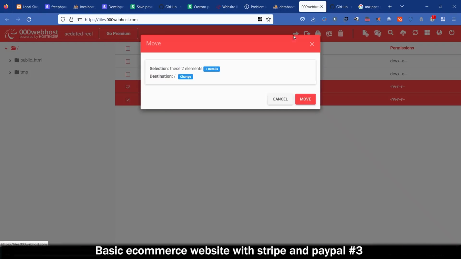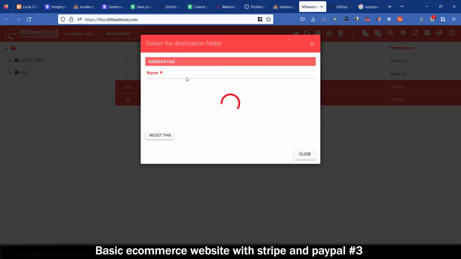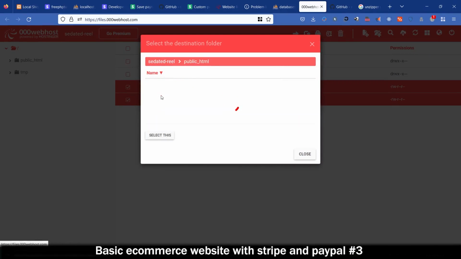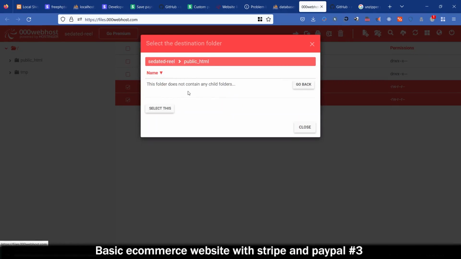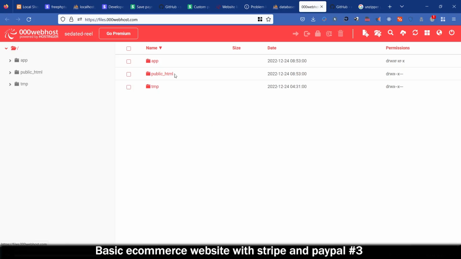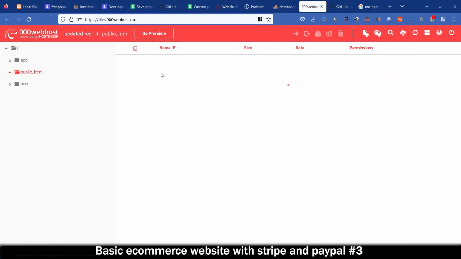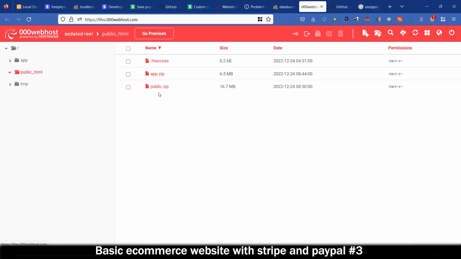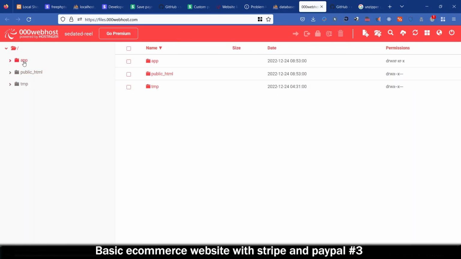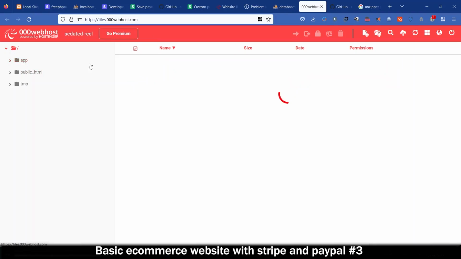So I'm saying move. Where are we moving to? Destination. Wait, what is it? So I'll say select this one. Yeah, select this. So move. Where did it go? Click there. Okay, so I moved them into the, yeah, if I go back to the here, it did create a folder in there, but it's empty because it couldn't extract.